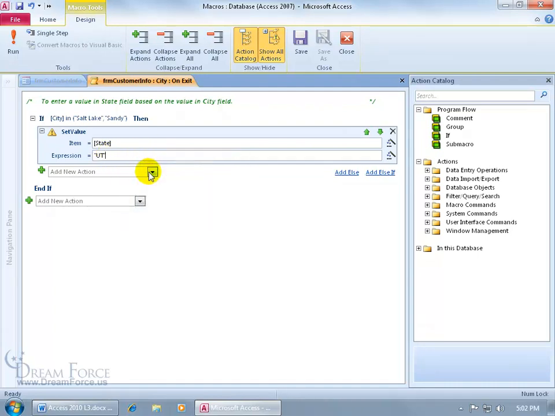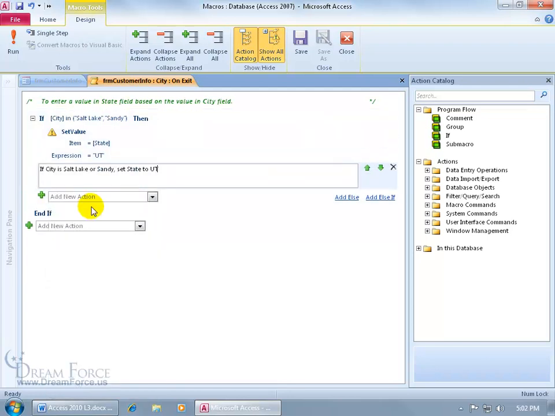Let's add a comment down below explaining what's going on up here. Click on the drop-down arrow, choose comment. Let's type in, if city is Salt Lake or Sandy, then set the state to UT or Utah. In which case, when it does, do we need to have the cursor, when we hit the tab key, automatically go to the state field when something's already been updated automatically for us? No.